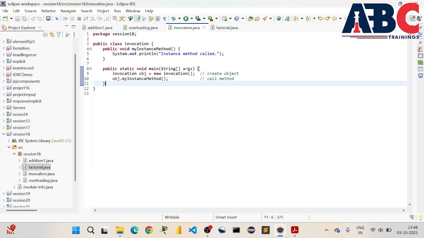So next is Invocation.java. Here in invocation we use a class, create an object of that class, and using the object access the class method. Here obj is the object of the Invocation class, and obj dot my instance method call means using the object we access the class method.